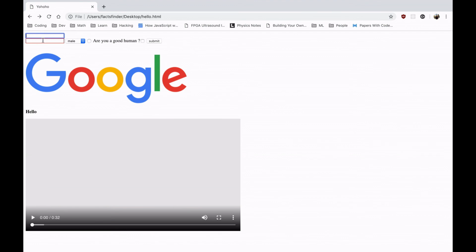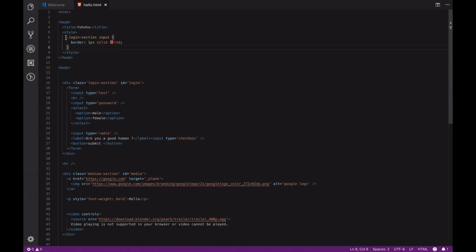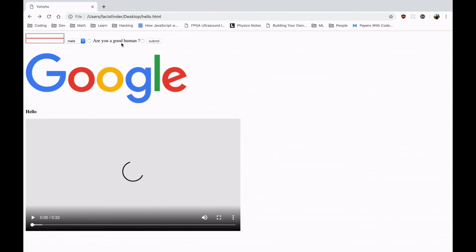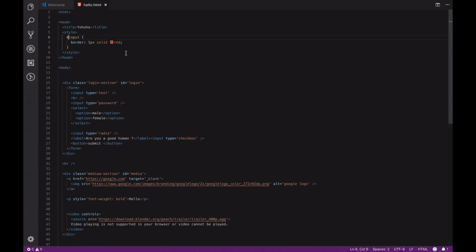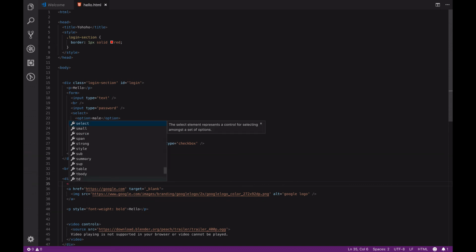Easy, right? Now you can also do the same with ID too, like for example #login. Same thing happens, no change, but you prefer to use those things. So let's say we did this here, and let's add some text here, hello, and also let's add some text here, yo.